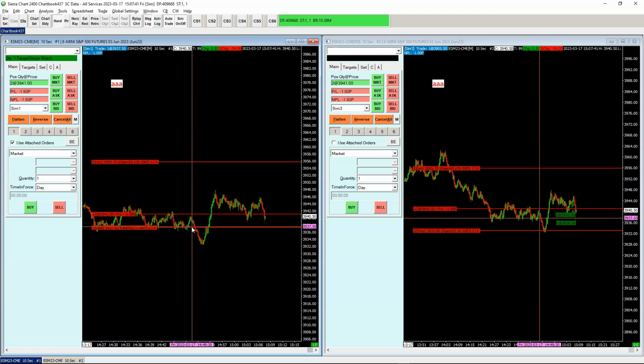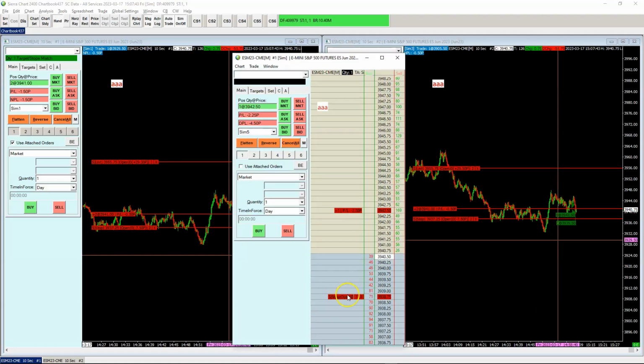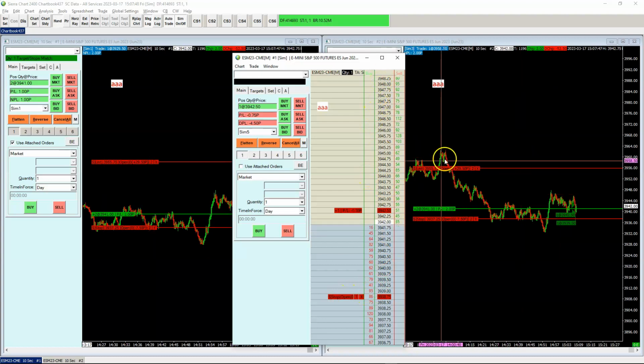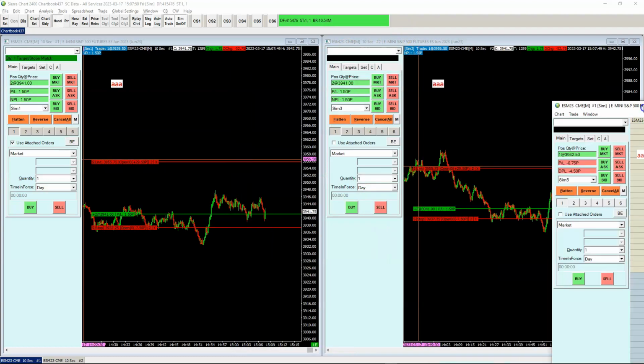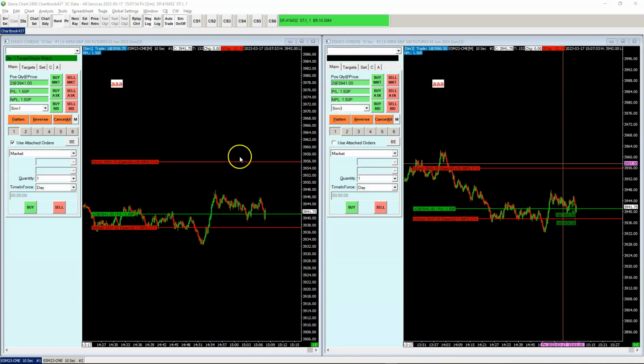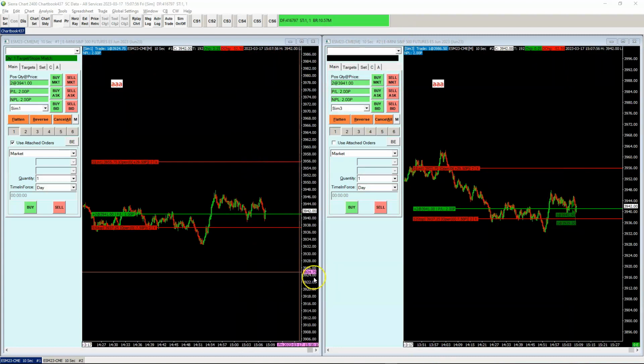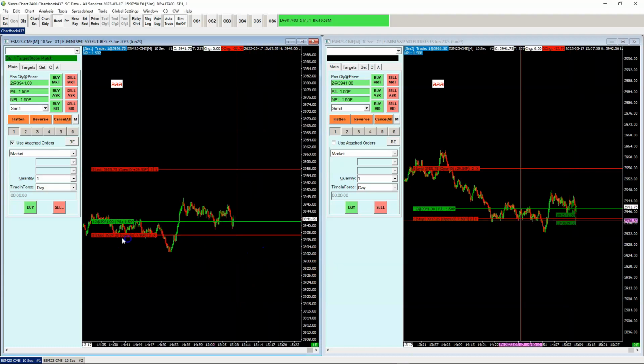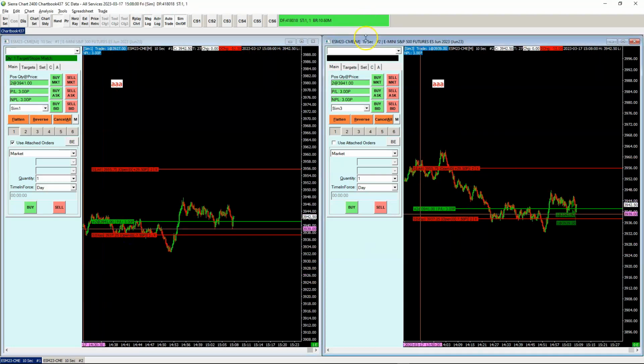We can move that stop. Have a look here, the dome has the same stop now. Target is out of sight. But you see that the orders work on the dome as well as on the chart. Right? We have a two position here.